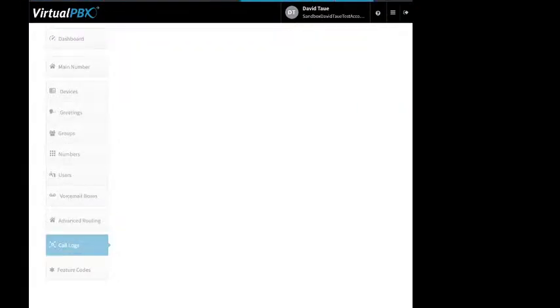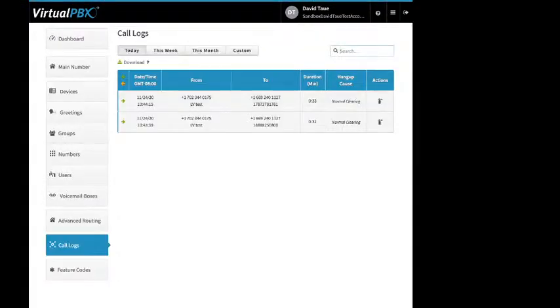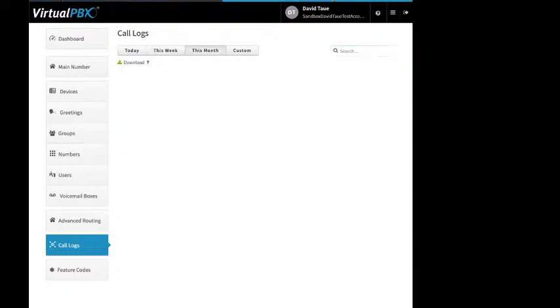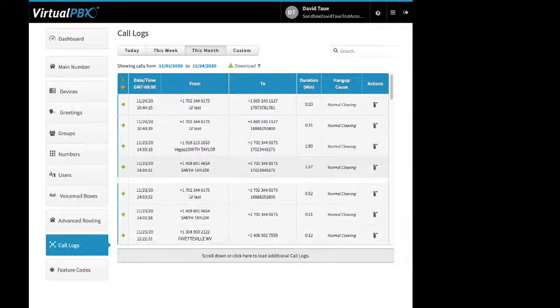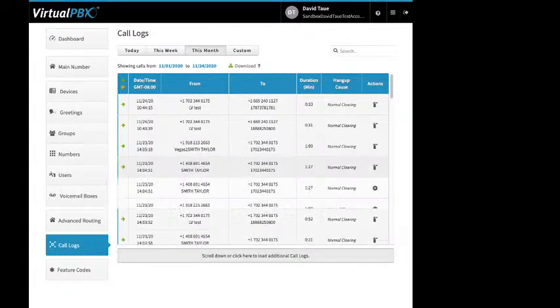Call logs. Basically, this shows the account activity for calls coming in and out of the system. Right, green arrow to the right means a call came in. You can click on it to get a little bit more information about what was going on. And normally you can see what user they went to or what devices they went to.